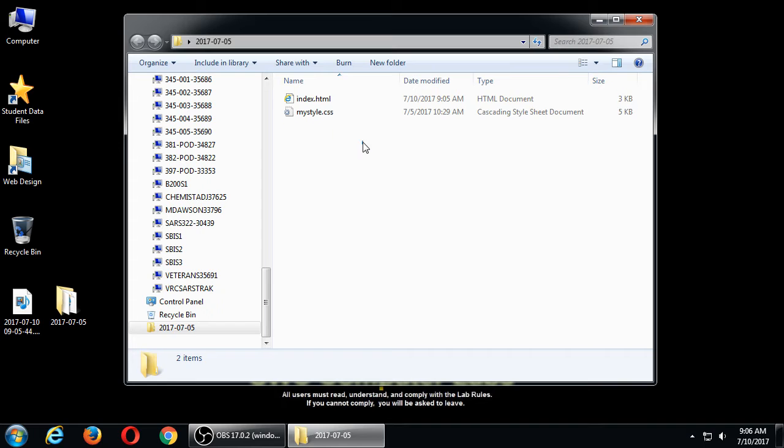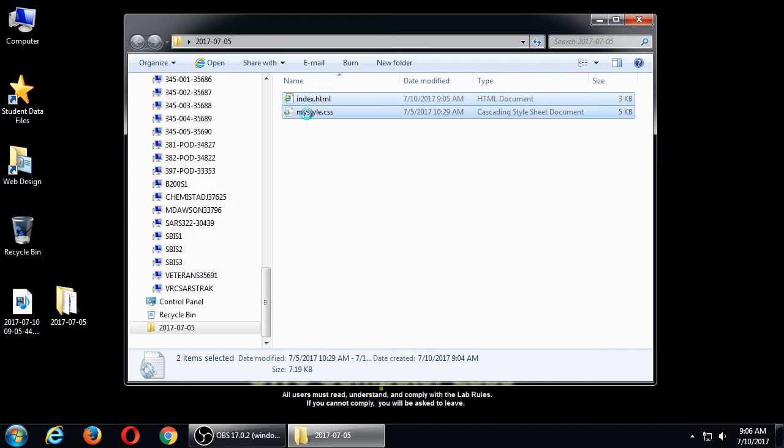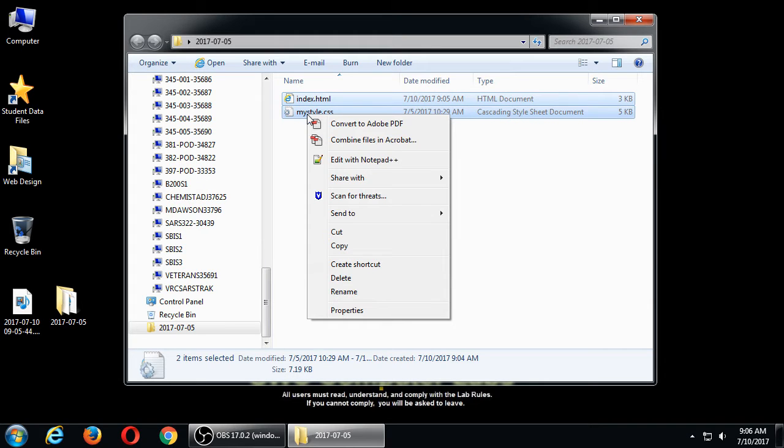So remember, you can select them both and do a right click on both, and you can open them both at once. So that's a quick time saver. Instead of opening one individually, you can select them both, right click both, edit.